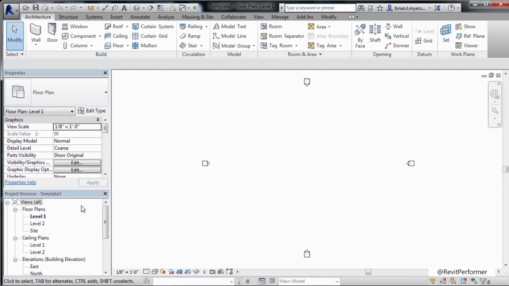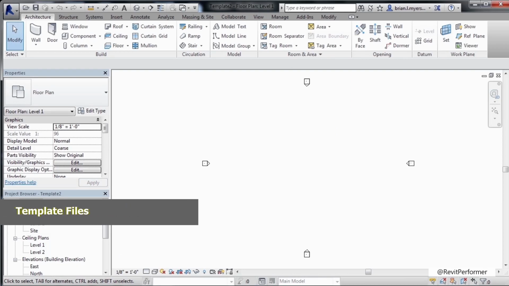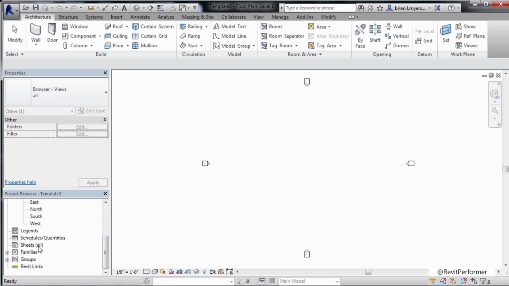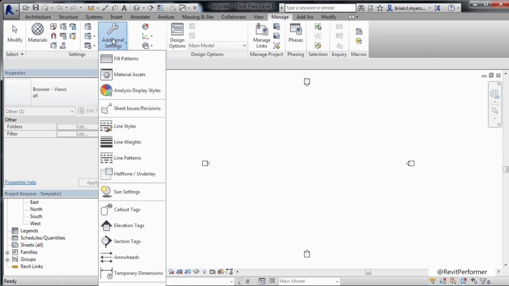Now underneath the project browser, we can see that we have floor plans, ceiling plans, elevations, but we can also have the default sheets loaded, default schedules inside of the template, and we can also set up all of our line styles, dimension styles, and all that information inside of the template as well. And you can find much of that information underneath the Manage tab by selecting Additional Settings.